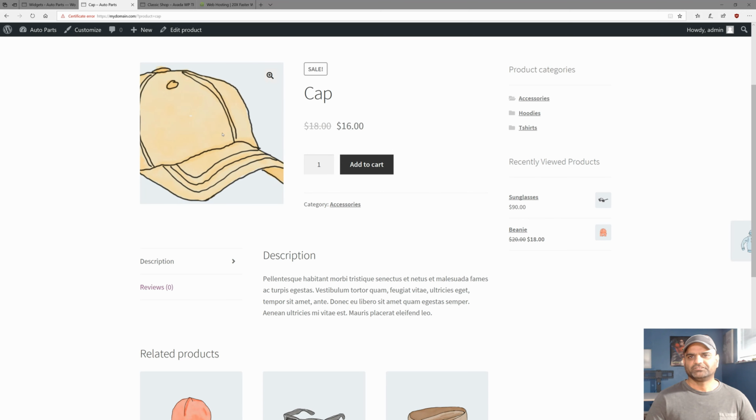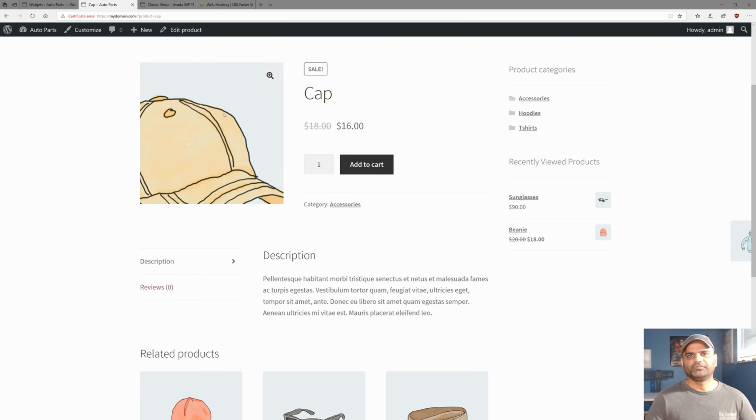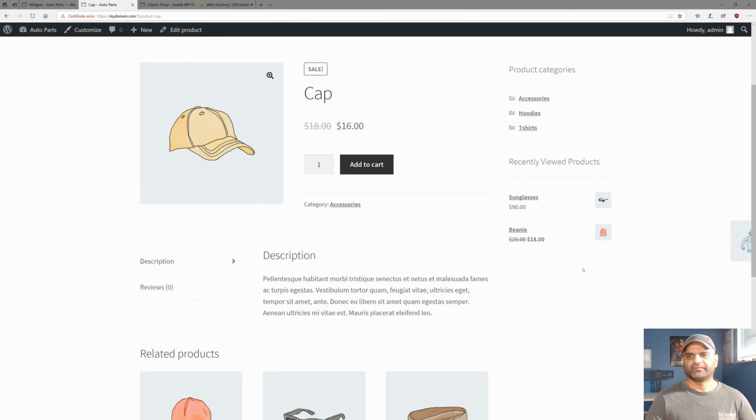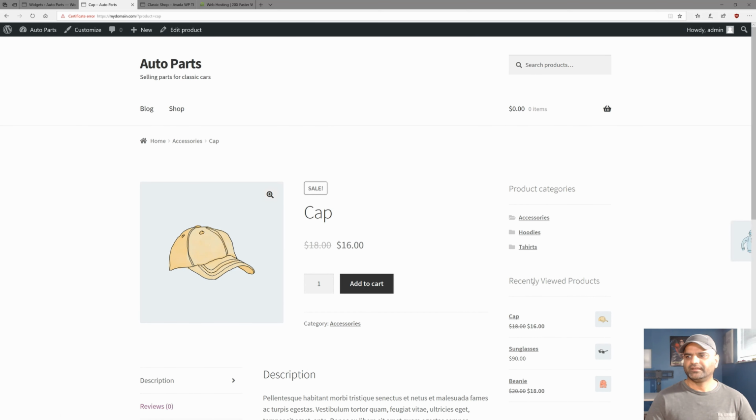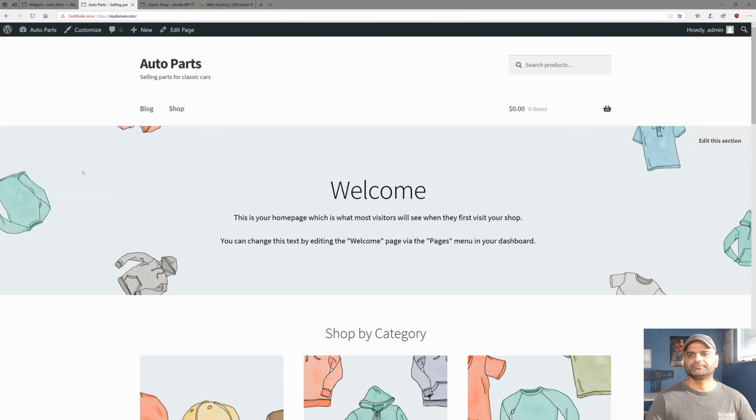I'm on the cap page. Once I move away from this page to another page or view another product, this will be marked as a viewed product and then will appear on the right side. Another way, since I'm on this page, let me refresh this page. And now you can see cap is also showing up. So now my sidebar looks much nicer: product categories and recently viewed products. Menu is modified and the sidebar has been modified as well. Let's go back to the home page by clicking auto parts.